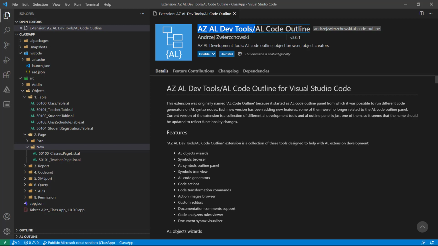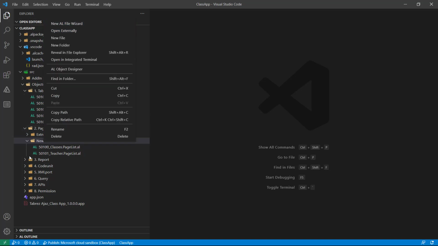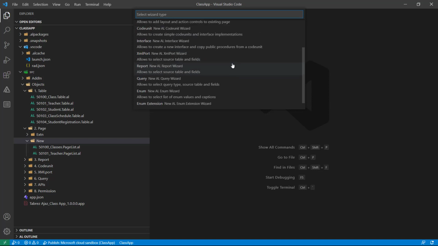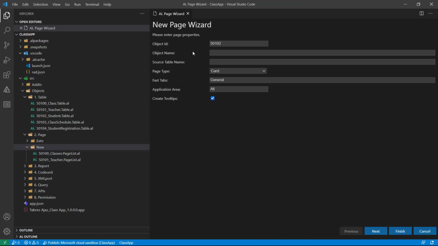So I already installed this extension in my Visual Studio Code. Now I'm going to create our list page using the wizard. Here in my new folder under page, choose the folder and right click, then click on New AL File Wizard. This gives a pretty good option here in the command palette: select wizard type. In my case I want to create a page, so I will choose page.